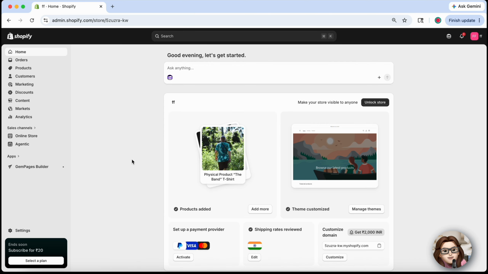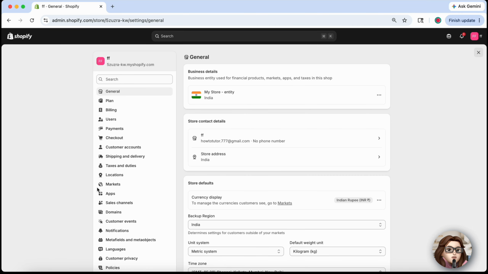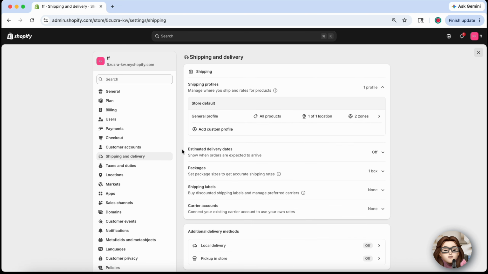Start by logging into your Shopify admin dashboard. Once you're inside your store, look at the bottom left corner and click on Settings. From the Settings menu, select Shipping and Delivery. This section controls all of your store's shipping profiles, zones, and rates.